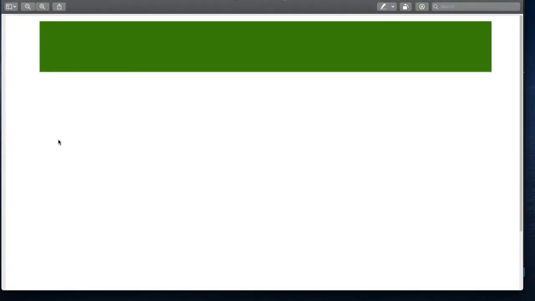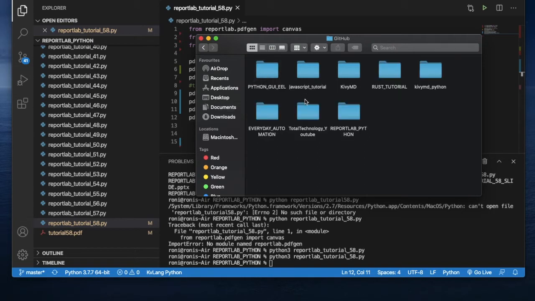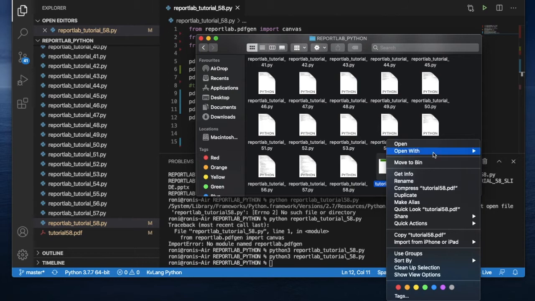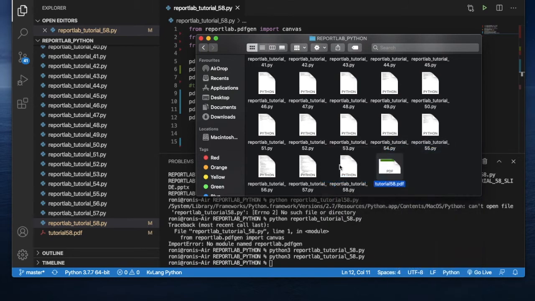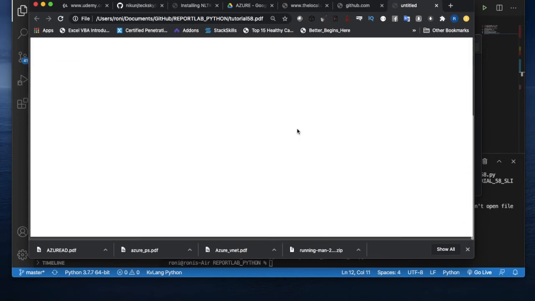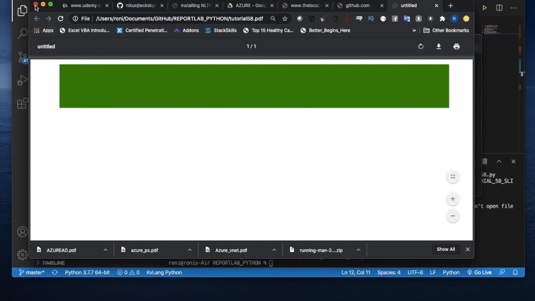So what I'll do, let me open this thing from here actually, then it will be easier to understand. Reportlab Python, so this is the file, so maybe I can open it using Chrome. See, this is our report, and I got this thing here. So this looks nice actually.